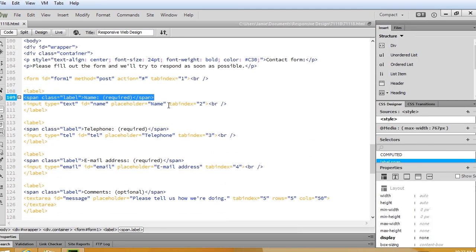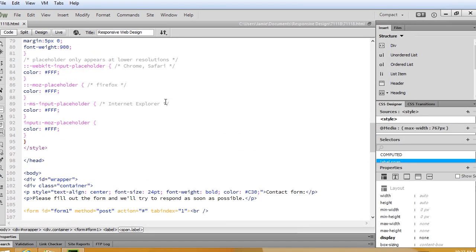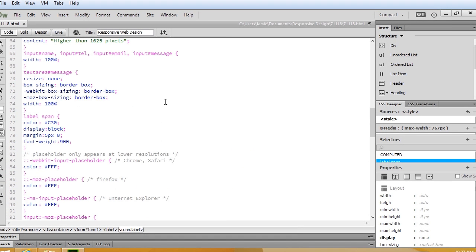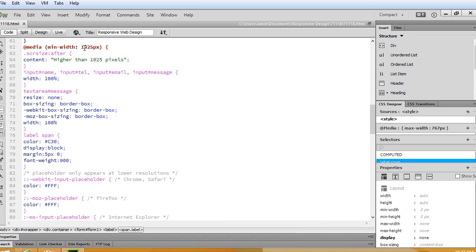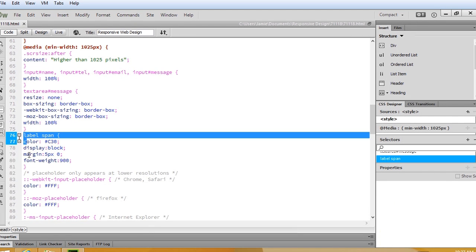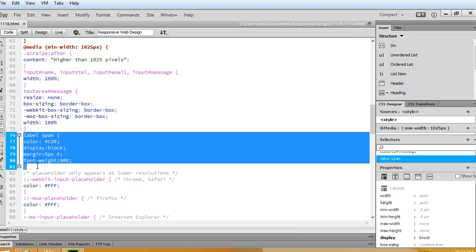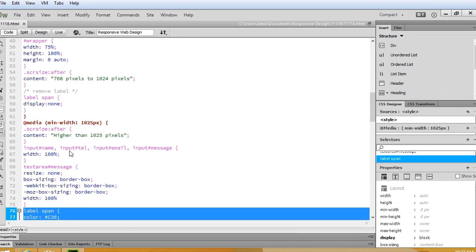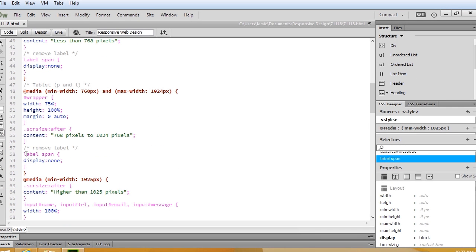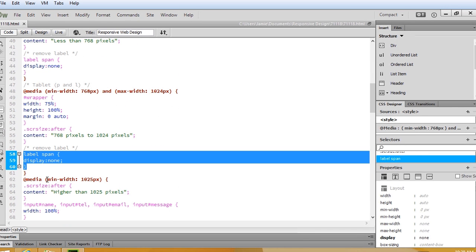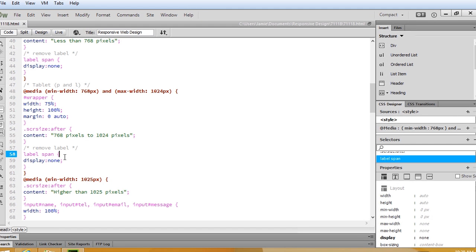So what I've done here is set up some spans, and those spans each have a class called label. So if I go up to our CSS, you can see here that on the large screen view, that label span is given some values. I'm basically turning it on here by saying give it a color and then display it using block. But if we go to the smaller screens, label span turns off. So what I've done here is essentially turn off that label that we set up in a span in the lower screen sizes. And that's when the actual placeholder will take over.